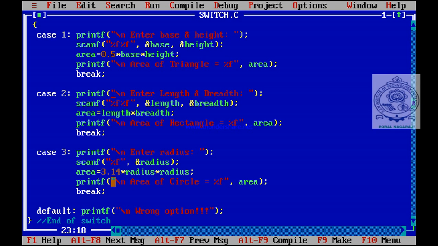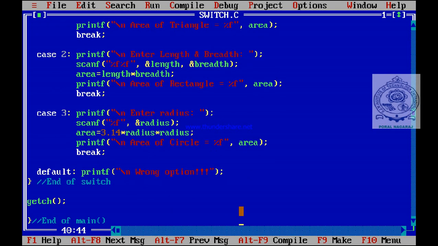Suppose your input choice is not 1, not 2, not 3, then the default statement is executed. If none of the case values match your choice value, then the default statement is executed. What is the default statement? printf in a new line, wrong option. You have not given 1, not 2, not 3. So that will be the end of the switch. You come out of the switch, then that is the end of the program. So let us see what happens.